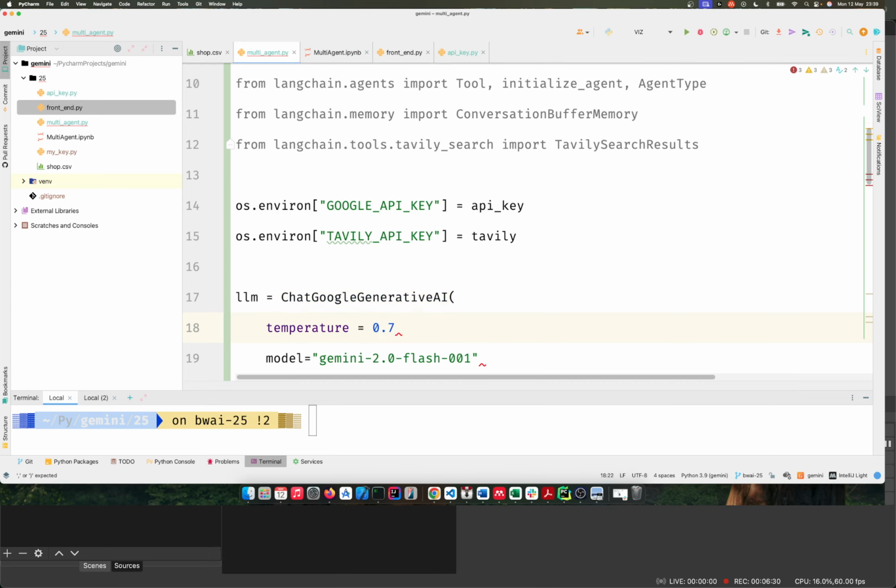So set the temperature to 0.7. We don't want it to be too creative, so the temperature basically sets how creative the model is with its results, right? If you want it to be very, very artistic, you can set it to higher numbers like 0.9 and so on, right?